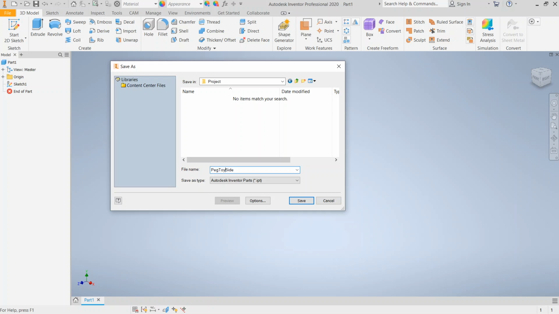You don't want to put a space in your file names. There's lots of different ways to do this. I'm going to do peg toy underscore side. That way it's easy for me to read later on and I don't have to have a space in my file name. In programming, we might do peg toy side like that, with a lowercase and then camel case after. In my opinion, it's easier to just do project underscore file.